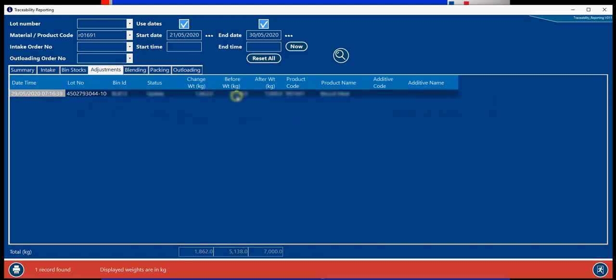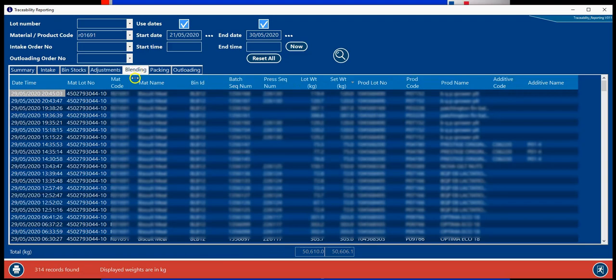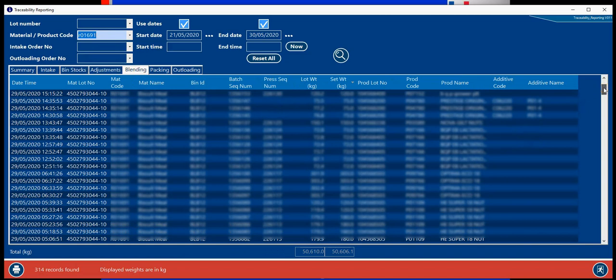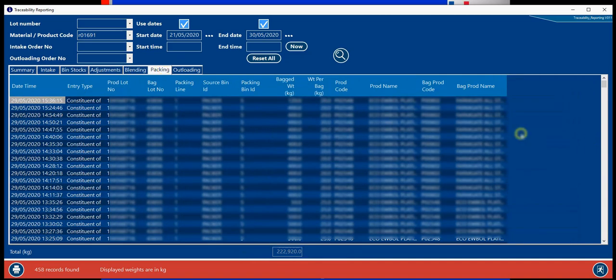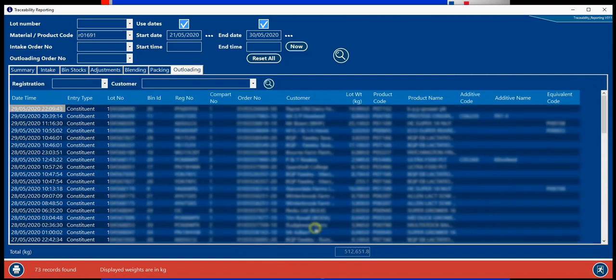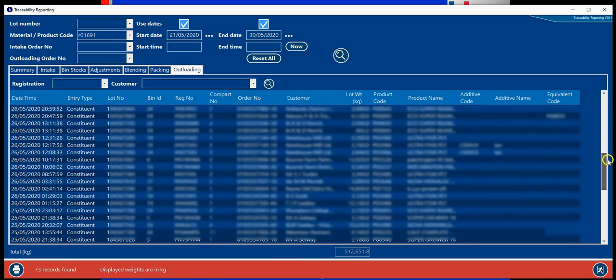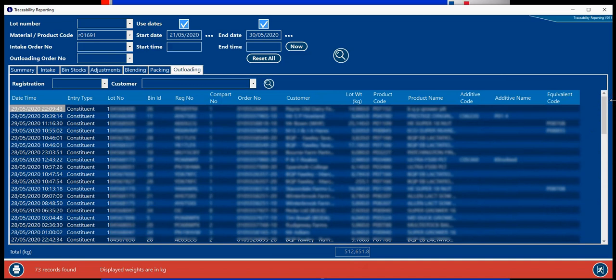Any adjustments are here. There's a small adjustment here which I won't go into. So if I go into blending, these are all the batches that this raw material has gone into, and I can scroll down on the right hand side and there are lots and lots of batches there, and the total amount of this raw material is 50,000, so that's 50 tons approximately. If I go into packing, then lots and lots of packing operations, a total of 229 tons of finished product, and if I look at outloading, a total of 512 tons in terms of where this raw material has gone to.